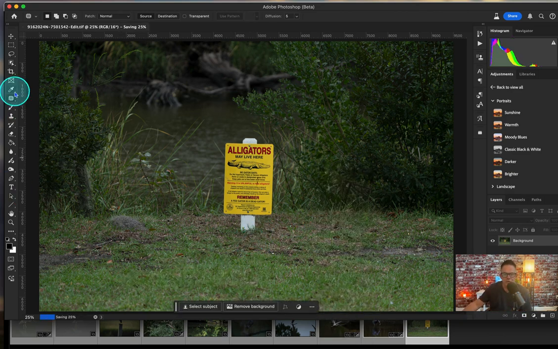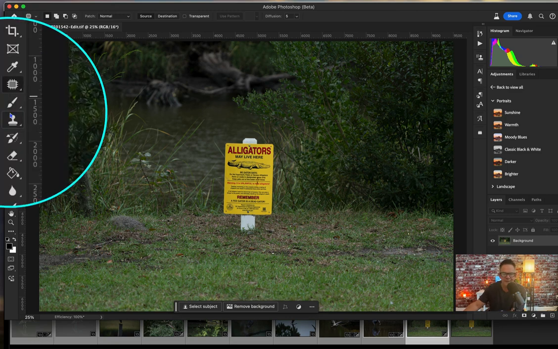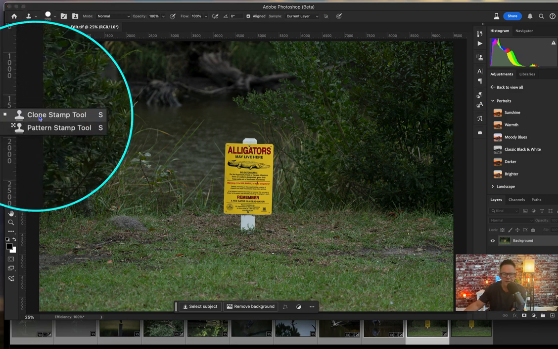Now, looking at these tools, we would not use the spot healing brush tool, the healing brush tool, or the patch tool to remove this sign. We already saw what will happen inside of Lightroom if we try to use tools like that, right? Not the most effective way of doing it. So what I'm going to do is come into the clone tool here. I want to show you this.